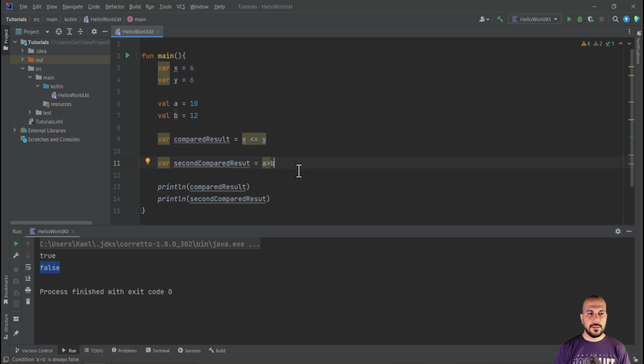So imagine there is a situation where you want to use both conditions at the same time. For example, I want to check to see if x is equal to y, and at the same time I want to compare a and b. That's when the logical operators come in. The first logical operator is AND, and the sign that we are going to use is the double ampersand. So we write the compared result and the second compared result. Let's see the result.